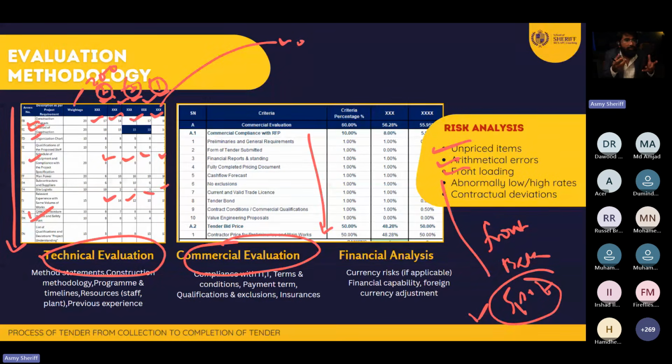How is he going to take it? In the first 2 months, he knows what work he's going to do and what items are required. So he will put a chunk of the total amount of money in that. Okay, so you need to check in the tender whether they have front loaded, or maybe any abnormally high rate or low rate.